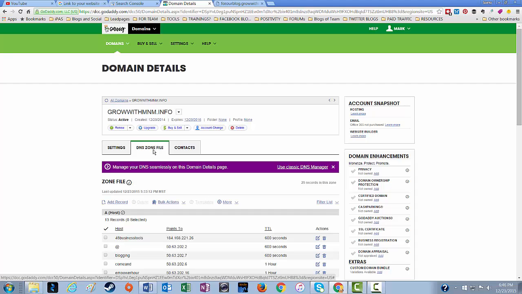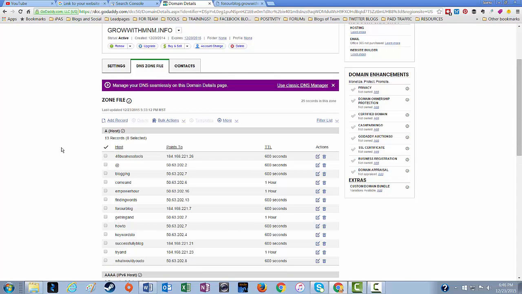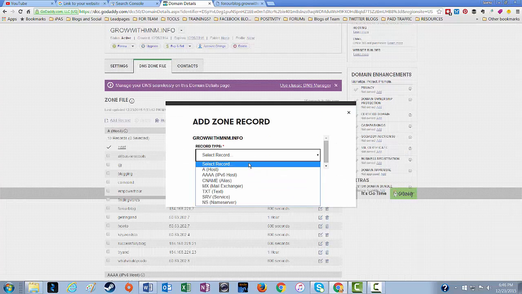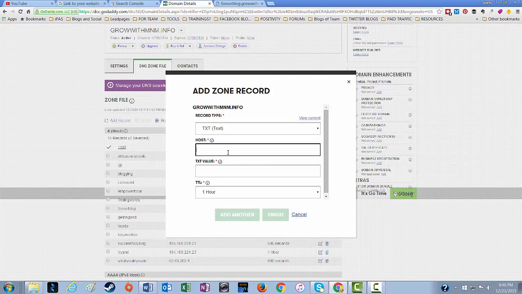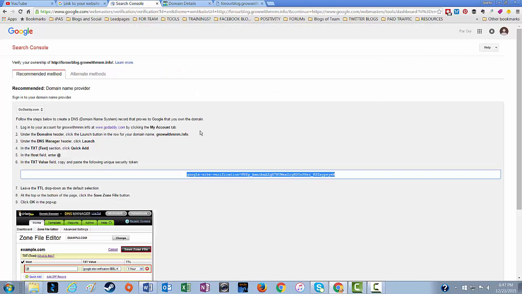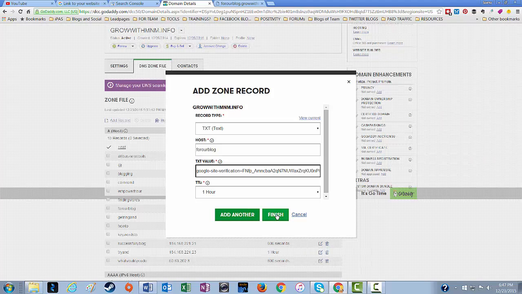This may sound complicated. Go through the video a couple times, you'll get it down. I've done this so many times. So then we're going to click on Add Record. We're going to choose Text. Now the host, if we were to use just the straight URL growwithmnm.info, we would put the @ sign there. But we're not. I use a subdomain, and the subdomain is for our blog. That's the first part of the domain, just like up here, forourblog.growwithmnm.info. So we're going to put forourblog, and then here we're going to paste in that code we grabbed. And then we're going to click Finish.